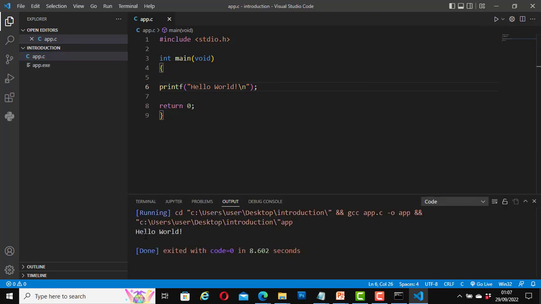Exactly, it says here hello world, and here we have an executable file app.exe. It is the same name as the name of the file we created, our app.c. This one is the executable file app.exe. You can modify this code and run it again.